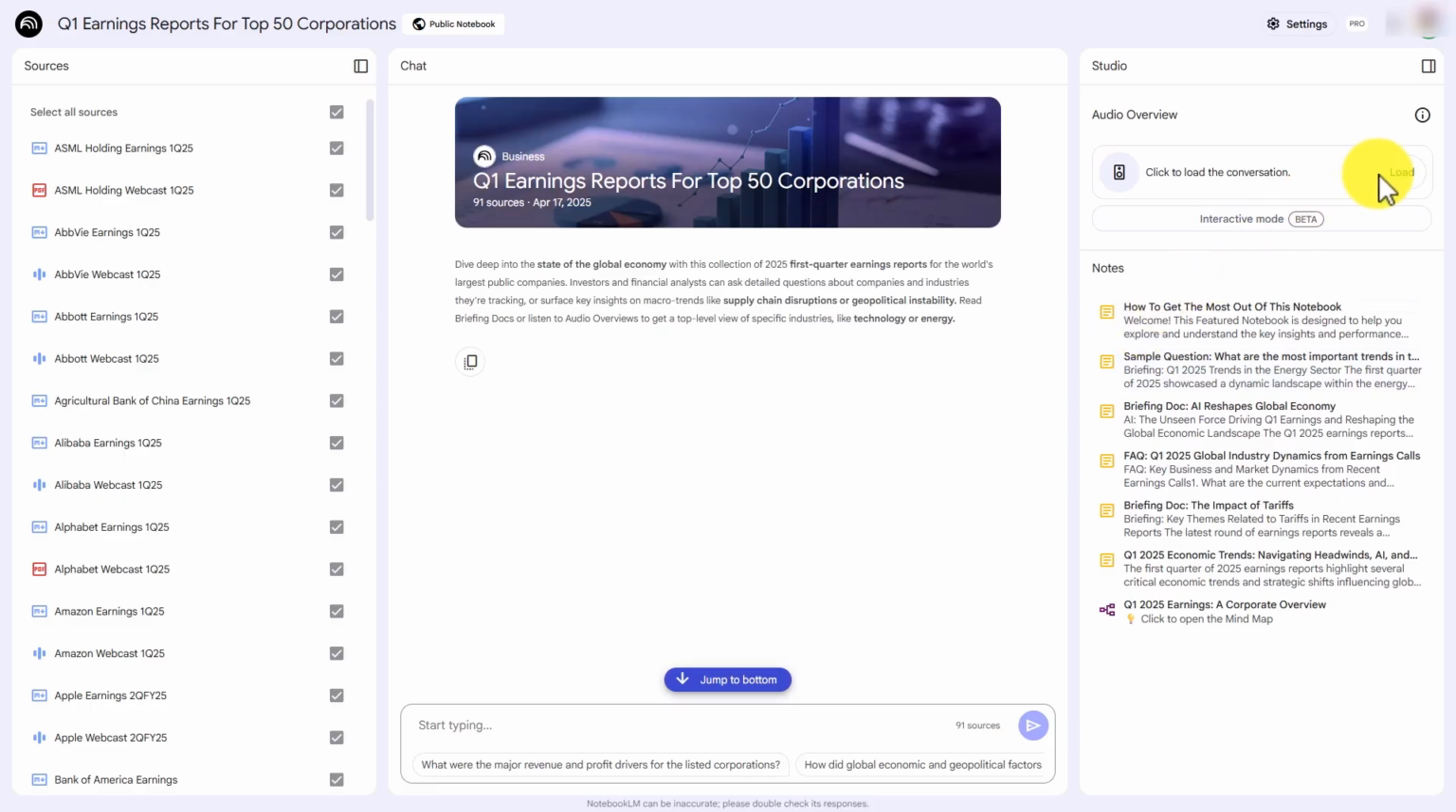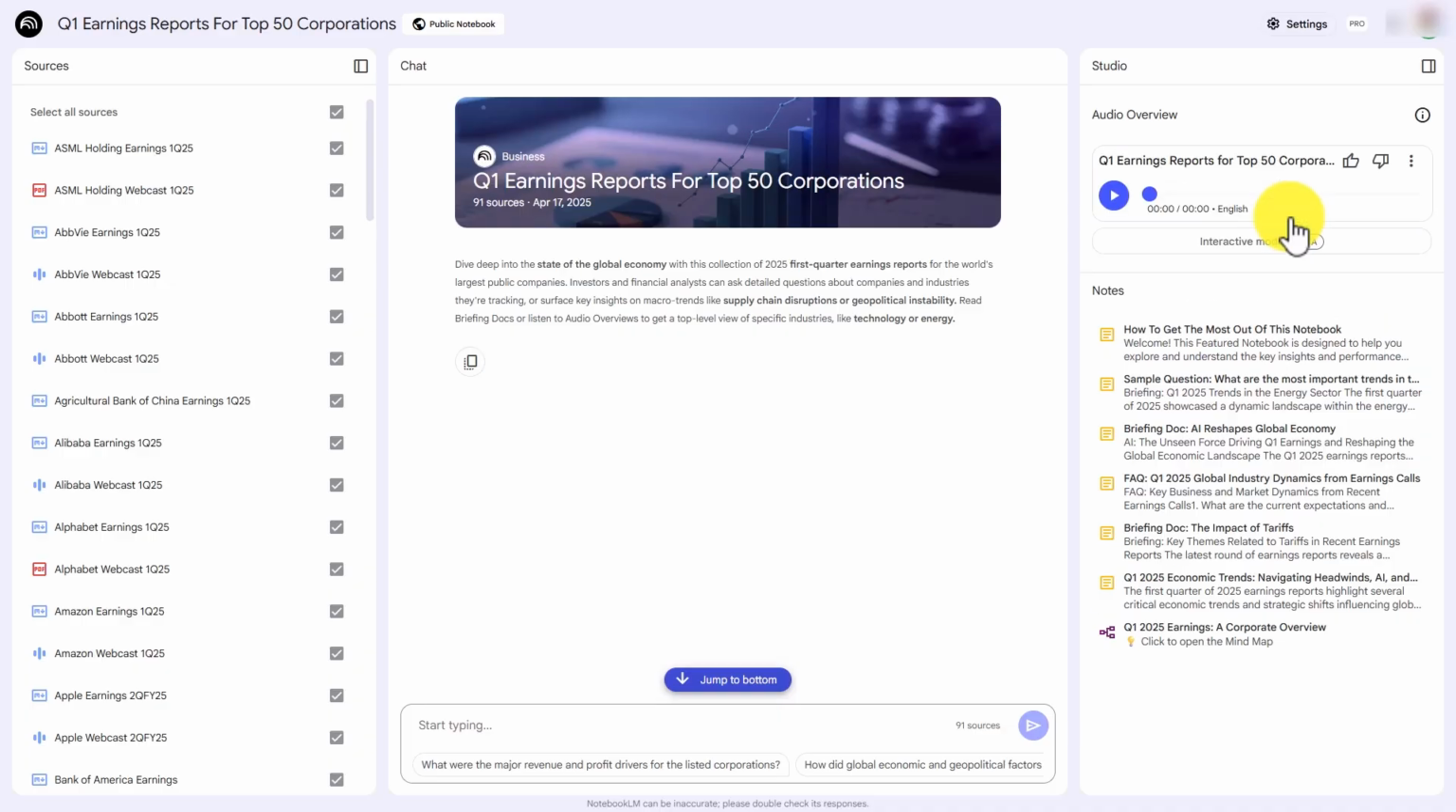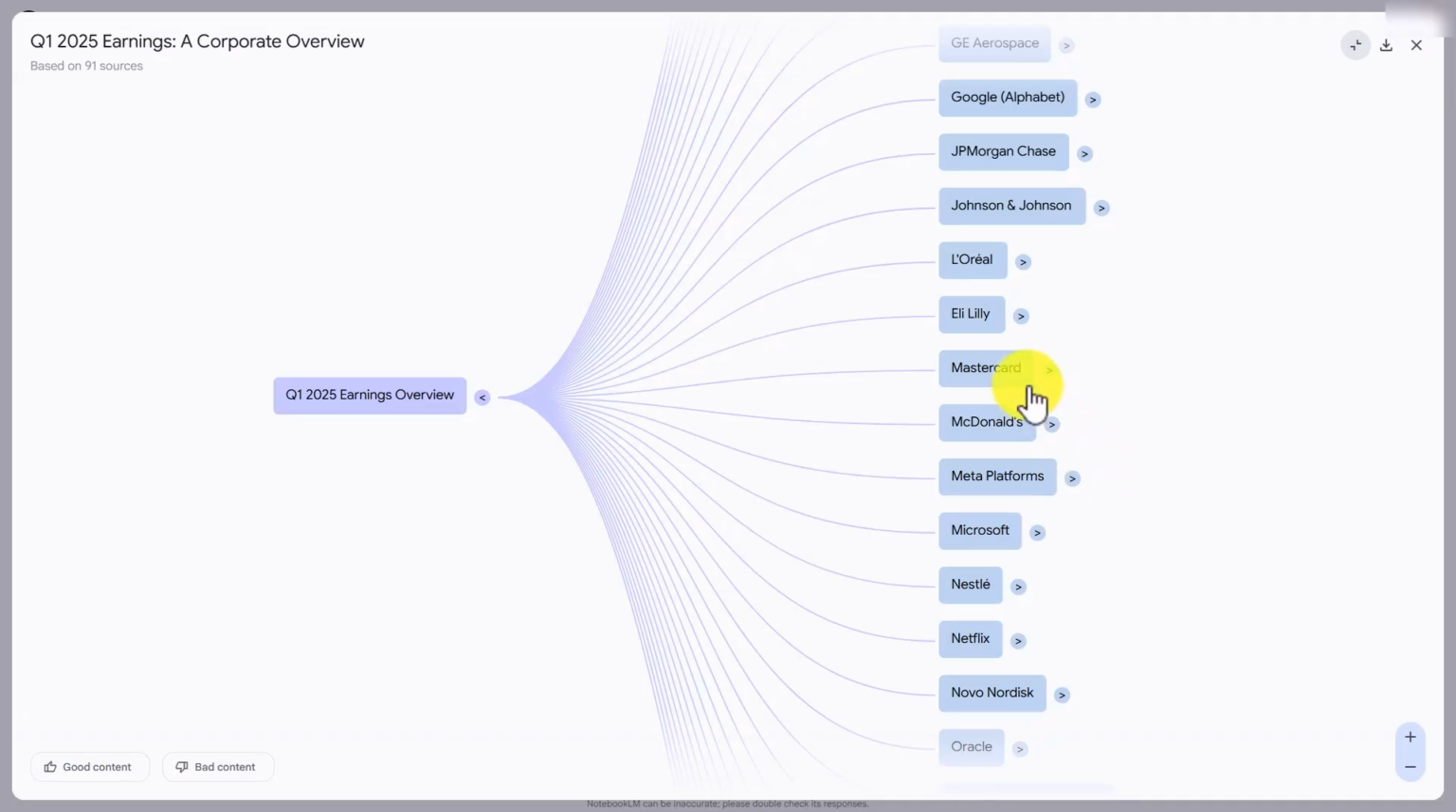You will see that there is an audio element that has been produced. You can load that audio overview. You can also chat with that audio overview in real time by clicking on Interactive Beta. You can also look at a mind map that has been created, and you can interact with any of these specifics inside of the mind map.